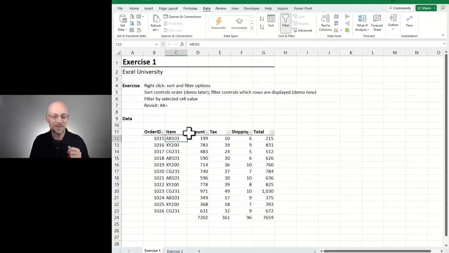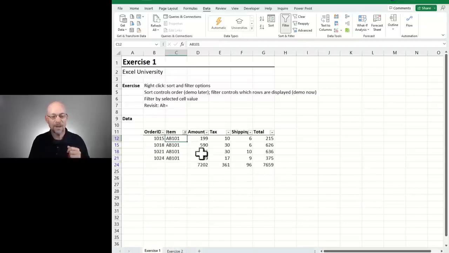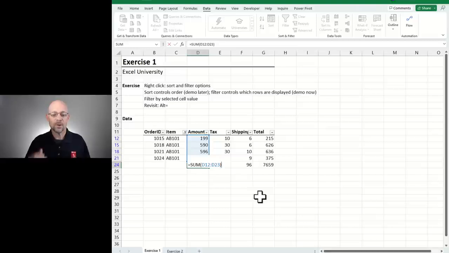And let me just go ahead and apply a filter. And let's just take off these and then click OK. And what we get is still 7202. So what does that tell us? That tells us that the sum function includes all the rows within the sum range, regardless of if they are hidden or not.